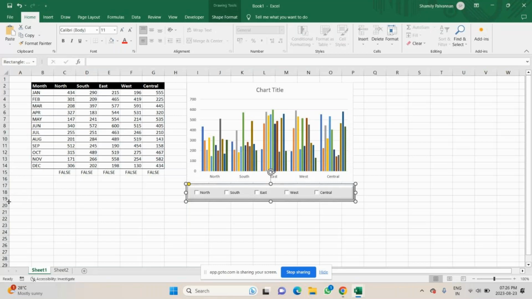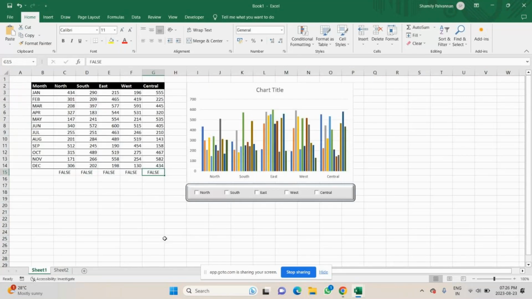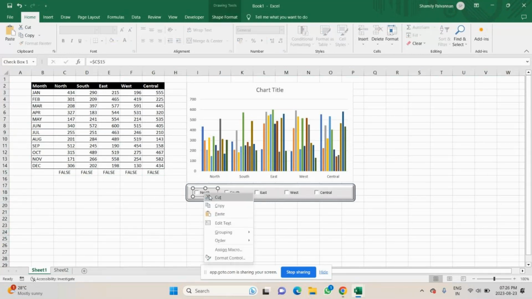I can do it here itself, but I want to show you in a next sheet so that you understand. I don't want to use this sheet here itself. And one more thing, I want to color these tabs for north, east, south. So I'll hold the control key and select all of these.